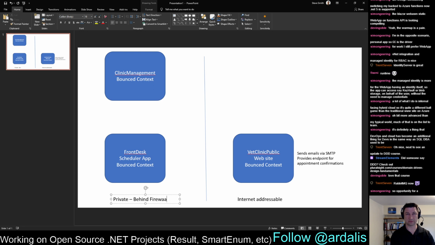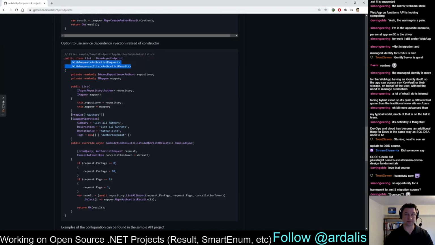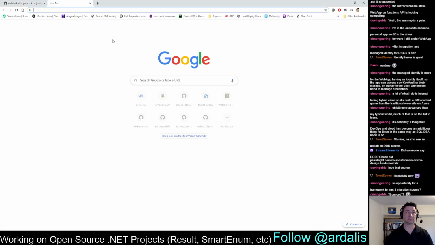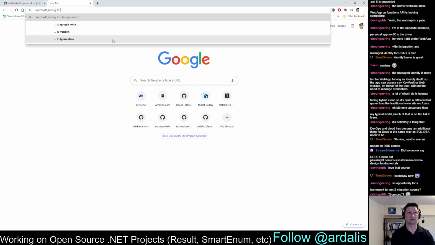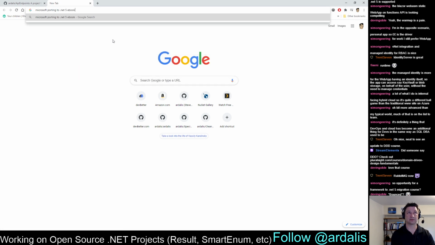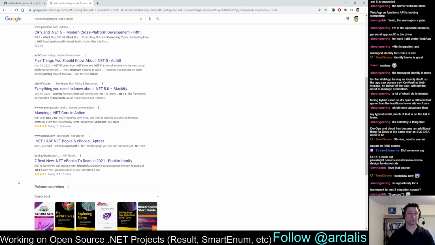Behind firewall. Alright. Bounced. So opportunity for a framework to .NET 5 migration course. Simon, are you saying you don't know that I just wrote and published a whole Microsoft ebook on doing .NET to .NET 5 migration? Which probably nobody knows, but I did. So there's an ebook now, Microsoft porting to .NET 5 ebook. Is there any chance that's going to show up? I don't even know how to search for my own book, but it came out like 2 weeks ago.